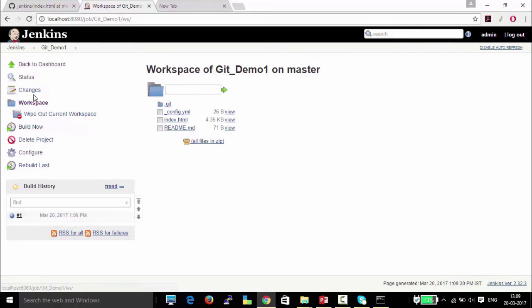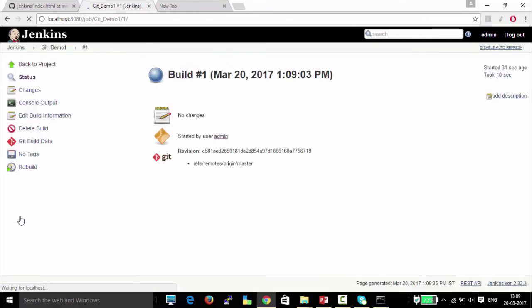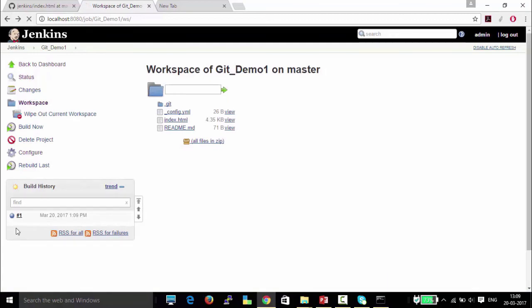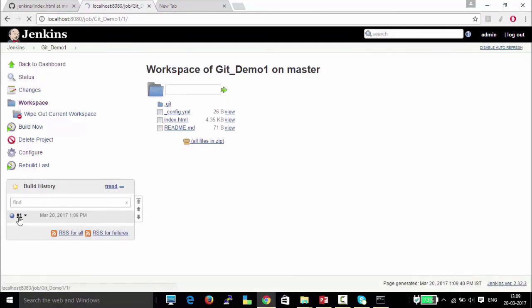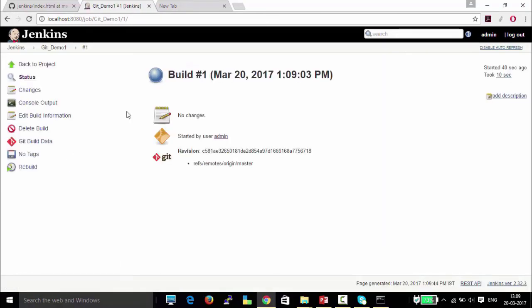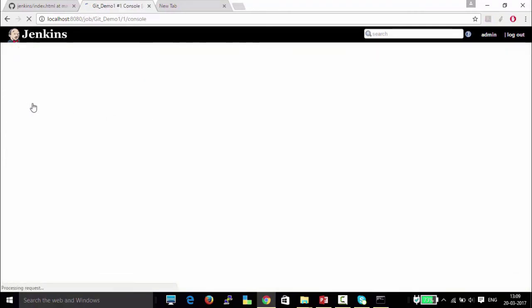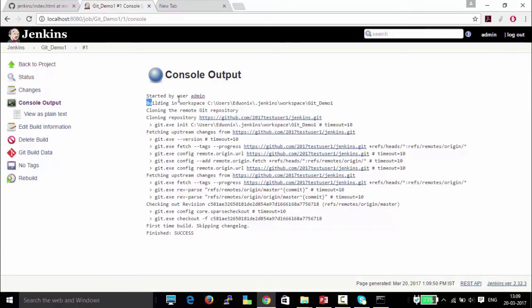We can also check the process of this build. Now you can see the console output. Once I click on this build which has been done, we can track the changes of it. It is showing there are no changes right now, and we can check the console output here. It shows started by user admin, building in a workspace. So the workspace has been built.